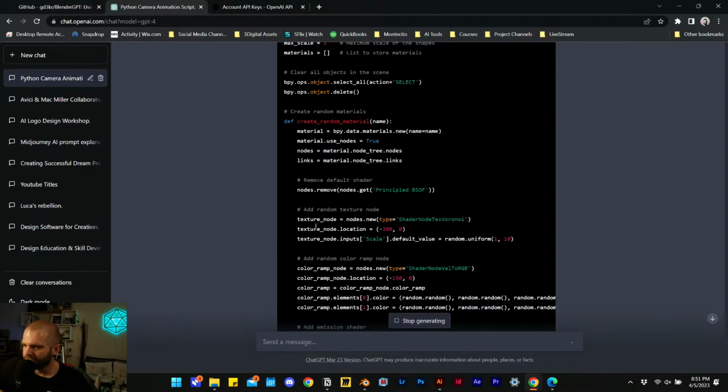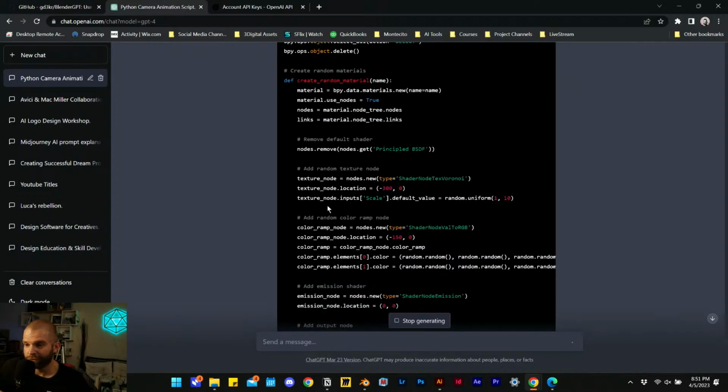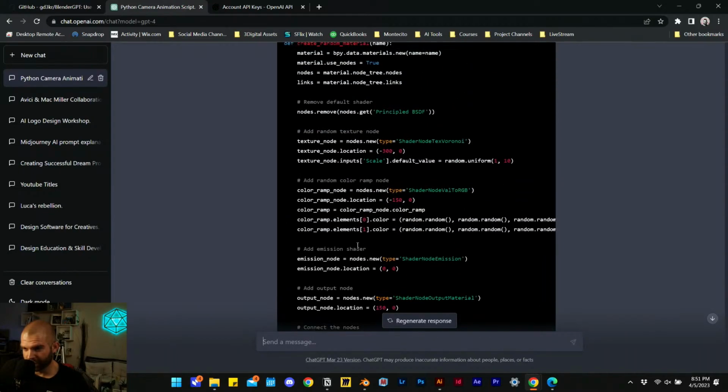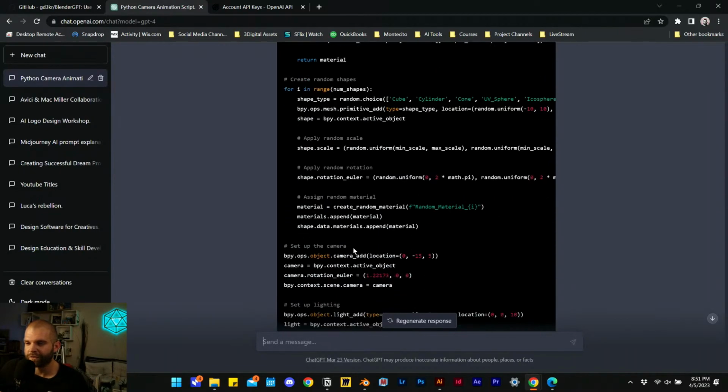Remove the default shader. Add random texture node. So it's adding textures. It's adding a color ramp. It's adding an emission shader. An output node. Okay, that's for the materials as well. Alright, so that's pretty complex for the materials. So let's see.